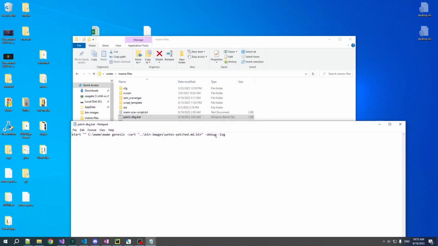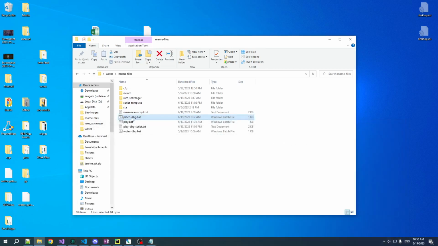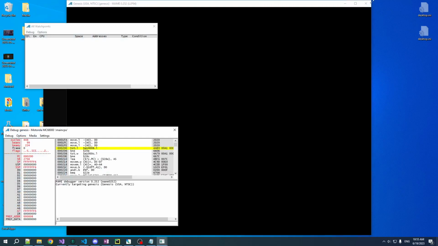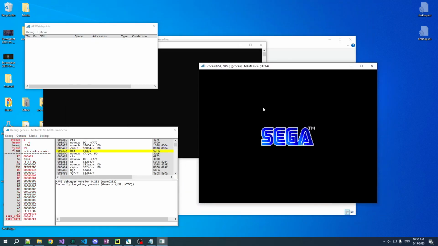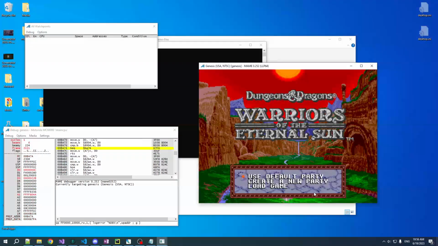Here's the batch file that I used to start the emulator. This part is the same as we've been using before, but we add this log option that'll enable the error log file, and that is going to be very useful for us. So let's run this emulator. We're not going to do anything until we get to the start menu. That's a very important detail. Now we're at the start menu.